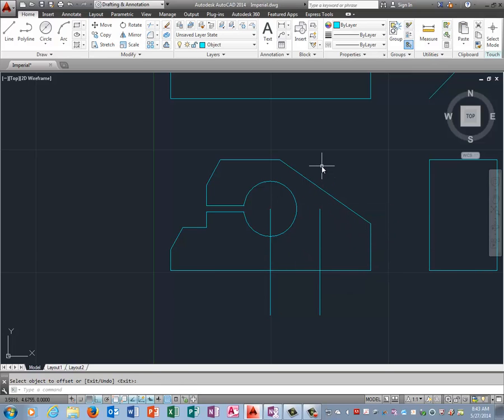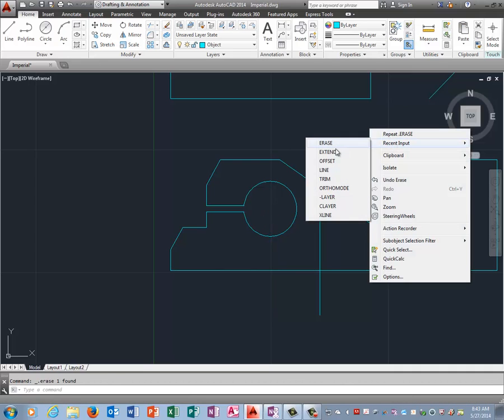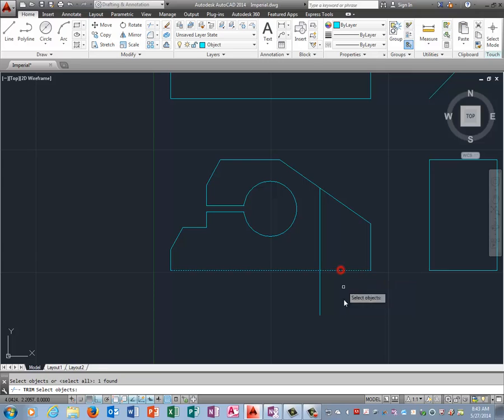Now this doesn't touch and it needs to touch, so we're going to use extend. You use extend by typing in extend, enter. It works just like trim. You pick the boundary, right click, left click on what you want to extend. Okay. And delete that guy. I'm going to use recent input, repeat trim.